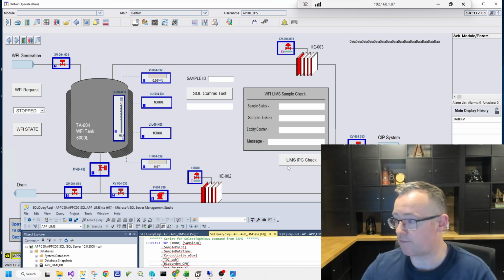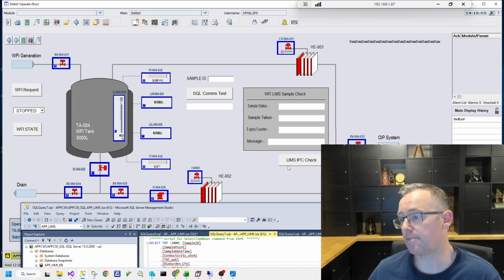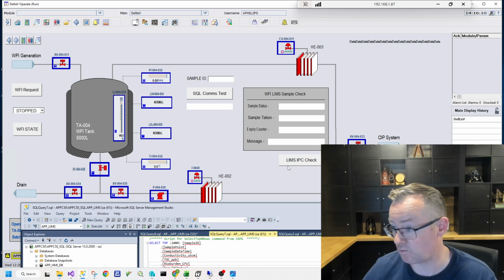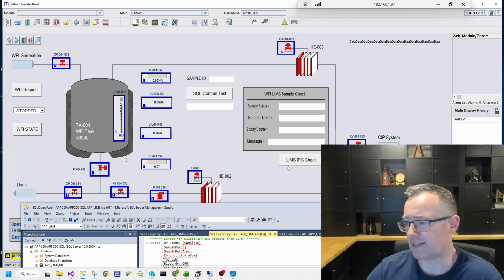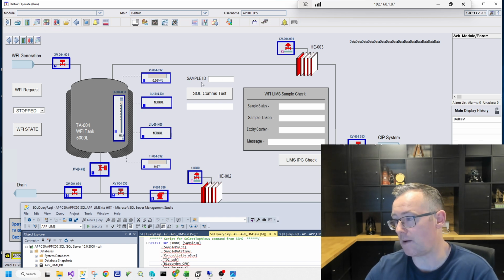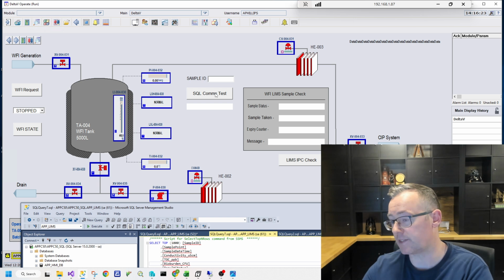do an in-process check to make sure, from a LIMS system, that a sample has been taken and that the sample is good enough and recent enough for the Wi-Fi loop to continue to distribute. I've done a simpler example where I'll play around with a tiny, simple select query just to get the concept across.